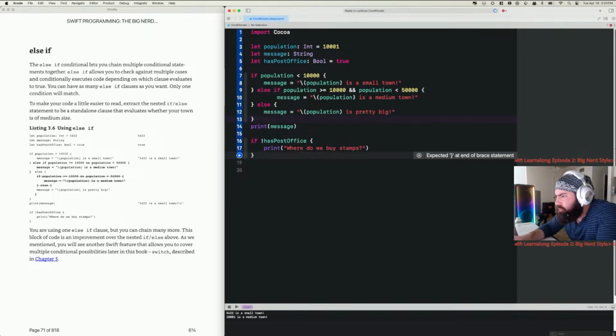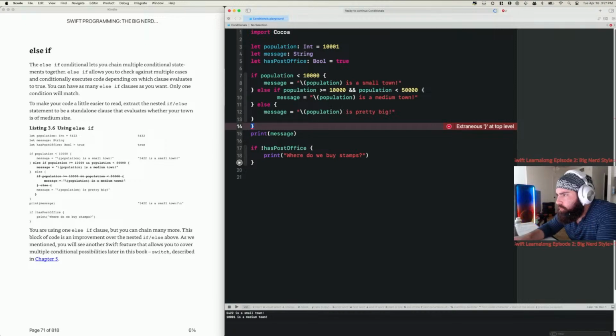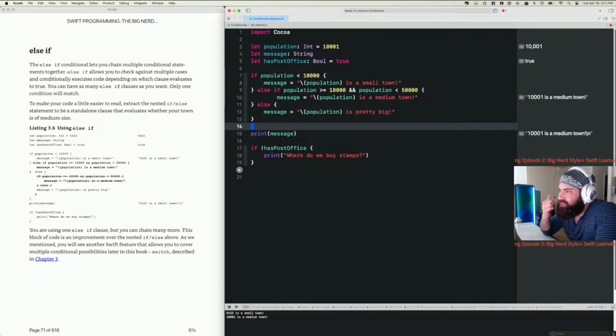We're missing one. Yes. Extraneous. And it's a medium town again. I guess that is formatted the way that they want it. I don't know. They showed me the ternary thing and I like it better, to be honest. If you're going to have a bunch of nested conditions anyway, it's probably never going to look great. Whatever. I get it. We understand what's going on.